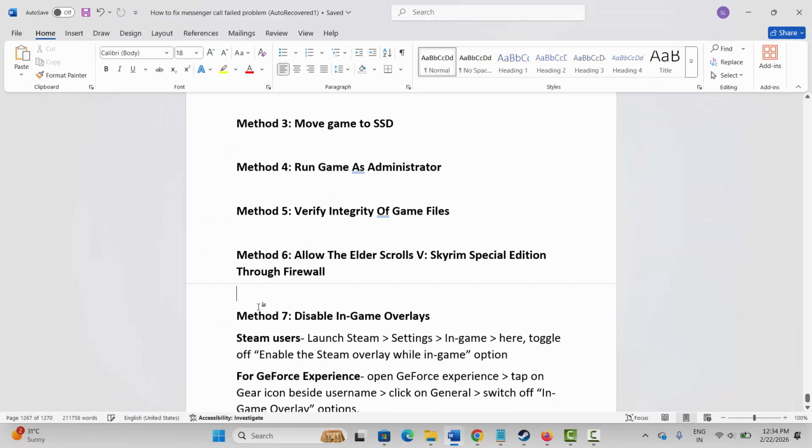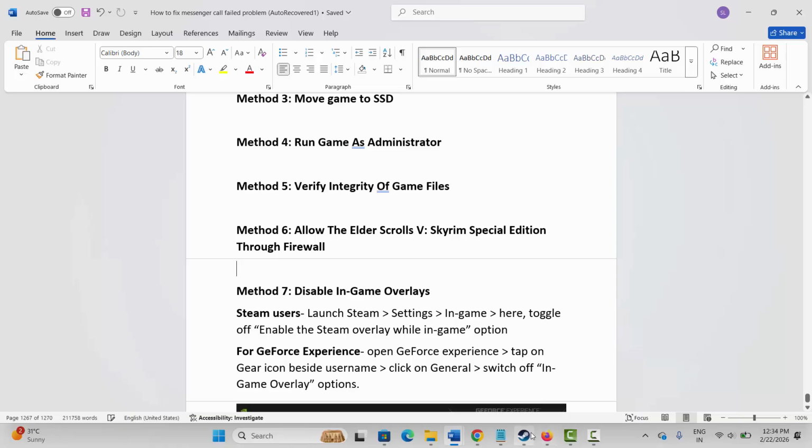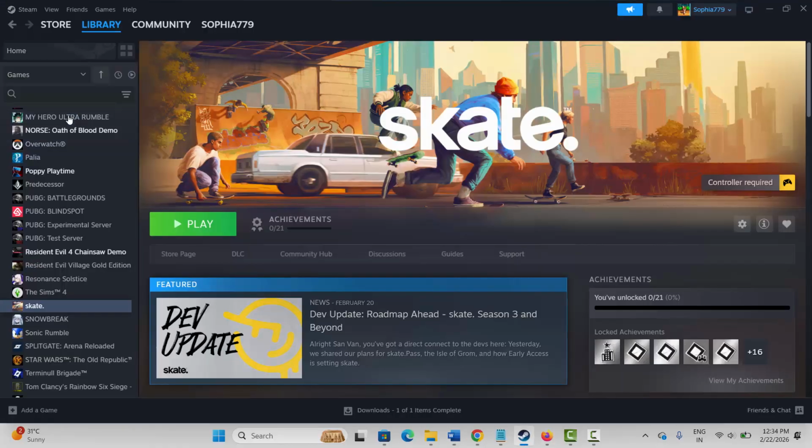If not, next is to disable in-game overlays. So Steam users, go to Steam, click on the Steam option, click on settings.